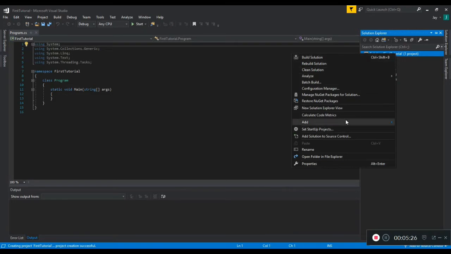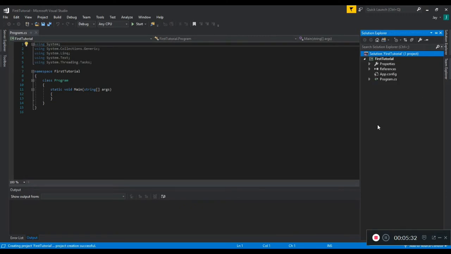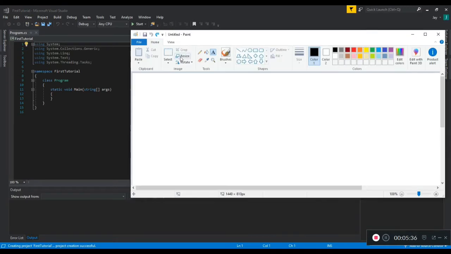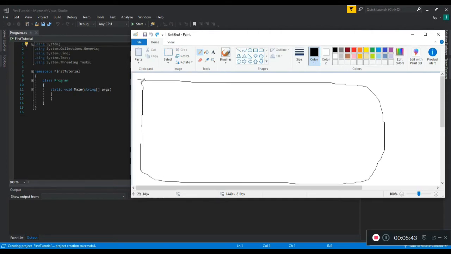I can just select add new project, or I can add existing project. Also, the solution is actually the main body. In the solution, we can have several projects. Like I said, the solution can be something like the major body, the major container. So in the solution itself, we can have project 1, project 2, project 3, as many projects as we want.